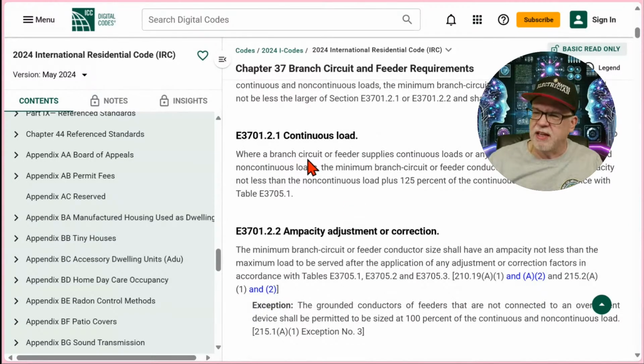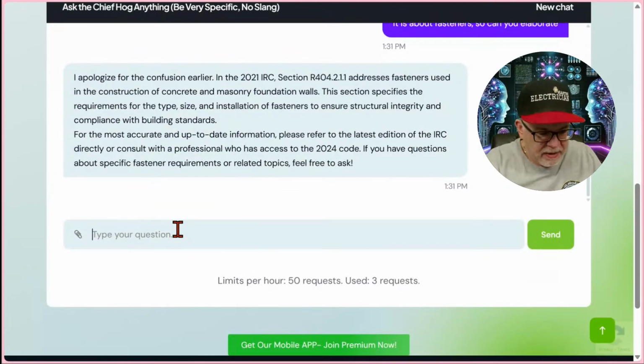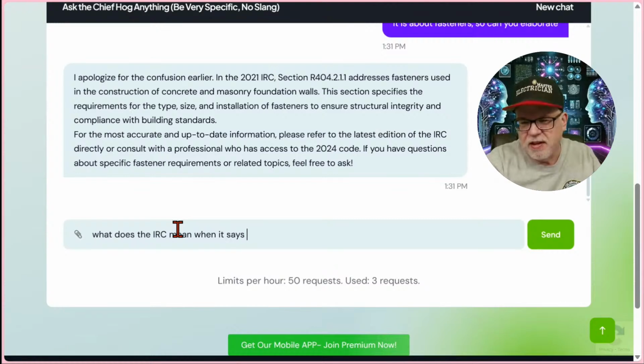But you get some stuff here. So here you see E3701.2.1 continuous load. It says where the branch circuit feeder supplies, and so on. So if you were digging into this as a co-professional and you're looking at it and go, well, I don't understand what continuous load is, you might go over here and ask, what does the IRC, and I'm going to use the IRC, mean when it says continuous load?